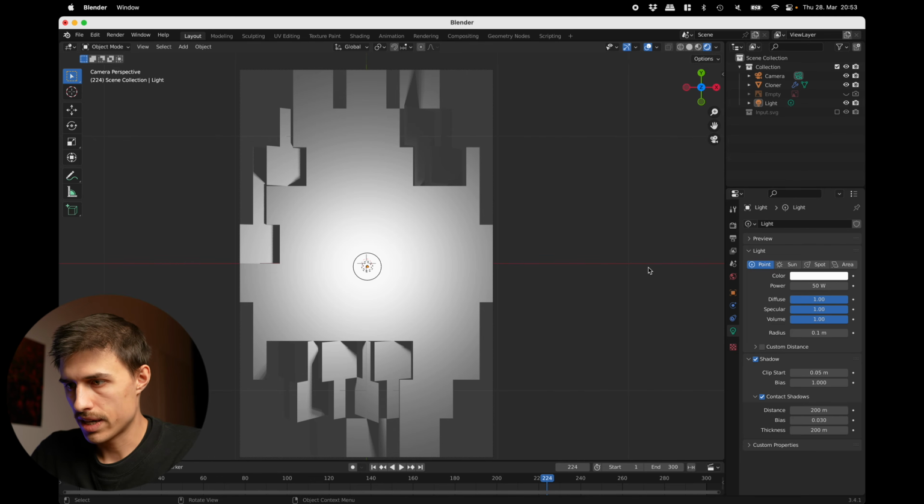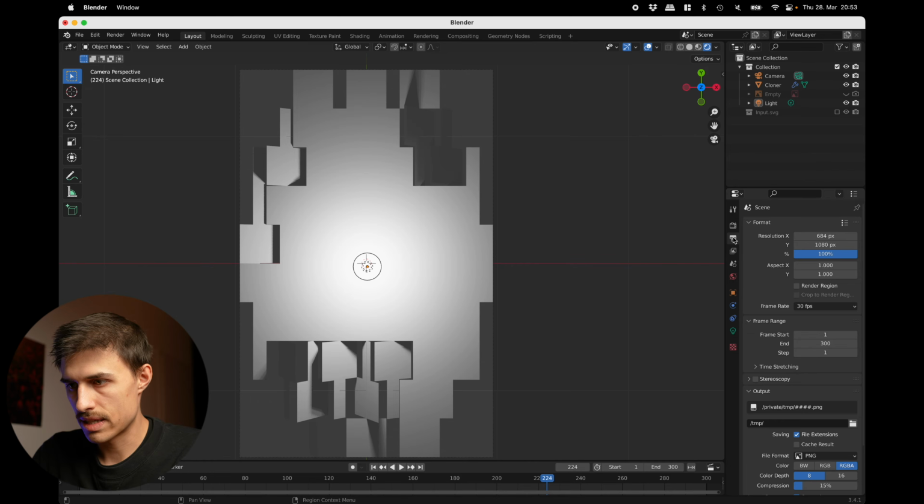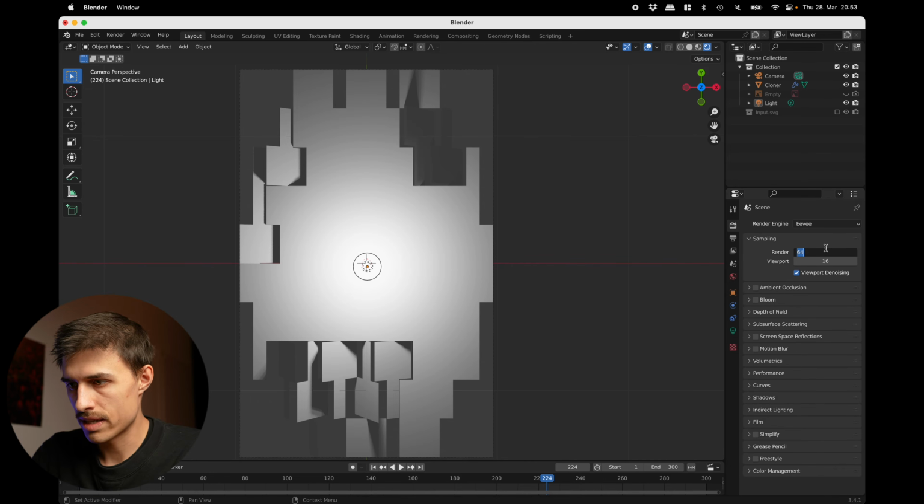Now we can have a look at our render settings. We are going to stay in the Eevee engine because that is the real-time engine and it's just way faster than rendering with Cycles. And since what we're doing is quite simple, Eevee will be more than enough. When you go into the render settings, the render properties, which is the camera icon right here, you can see that our render engine, as I said, is Eevee.